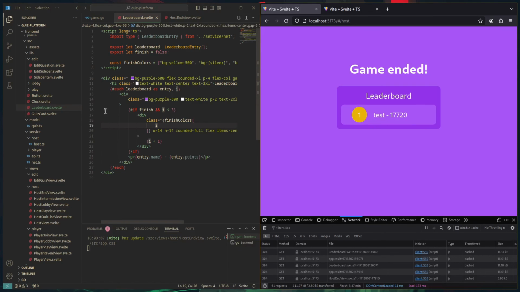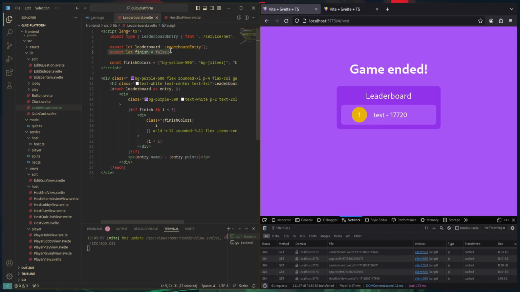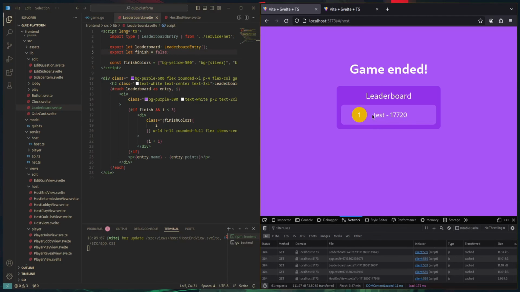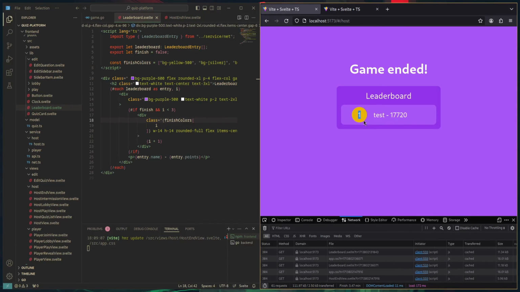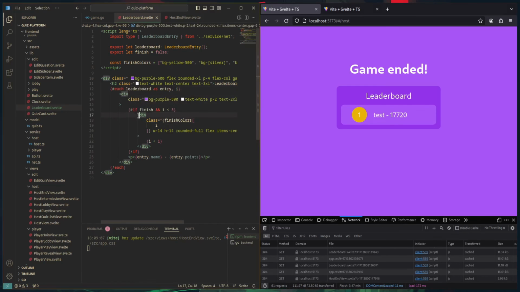So I just added a nice little finish flag. Since we are reusing this component for 2 scenarios, we only want to show these medals whenever we are actually in the game end state. So if it is finish and we have less than 3, so if they are like place 5 or 4 or whatever, they won't have any medals. Then we show that medal.